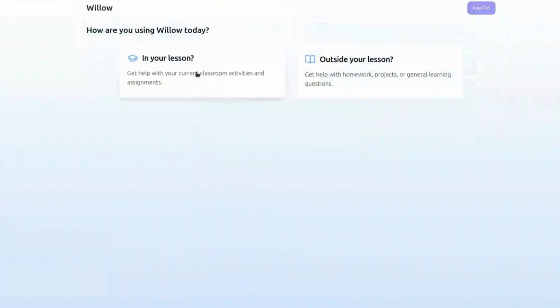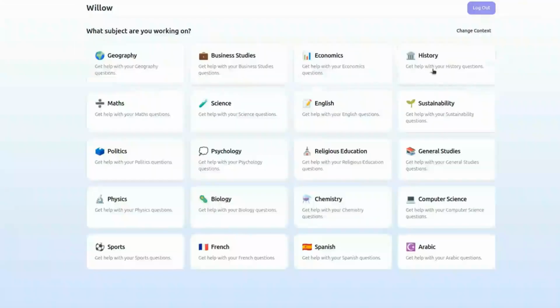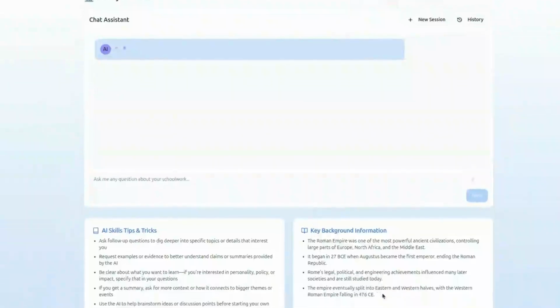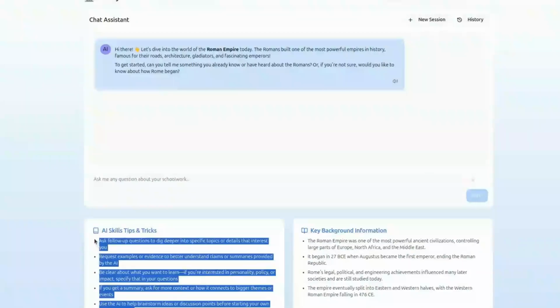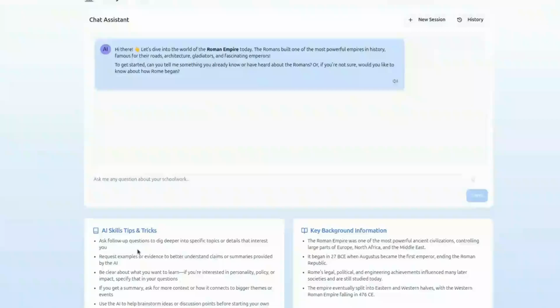From the student side, once they have selected their lesson, the first thing they'll notice is that this key background information section has been populated with facts relevant to the lesson. We also have an AI skills tips and tricks section, which updates as the student interacts with Willow and gives them tips for how to get more out of AI.